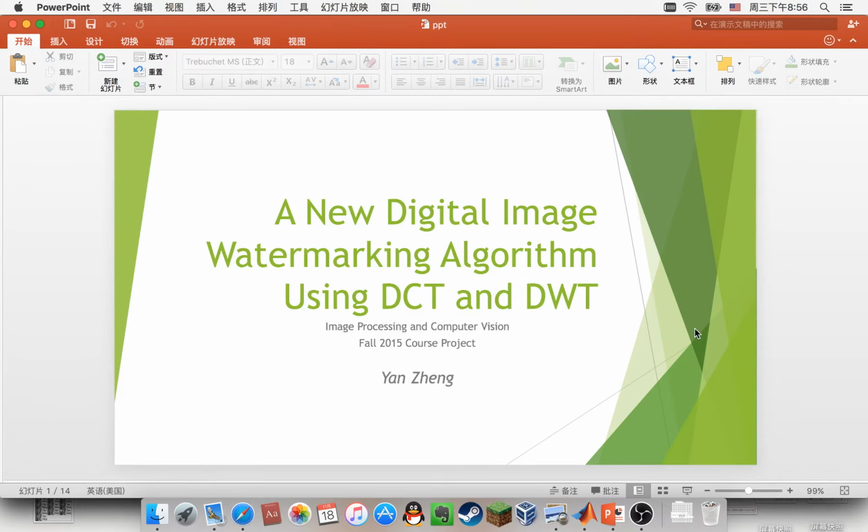Hello everyone, this is the presentation of my watermark image algorithm. I made a new digital image watermark algorithm.